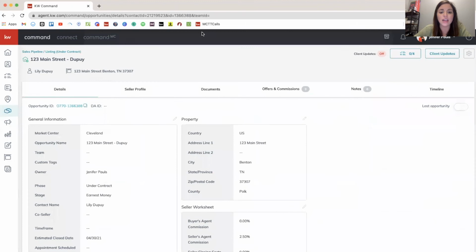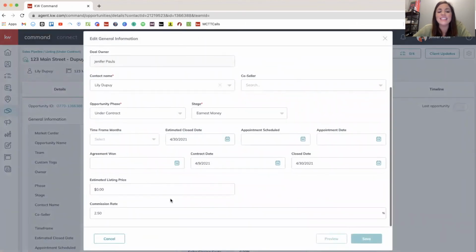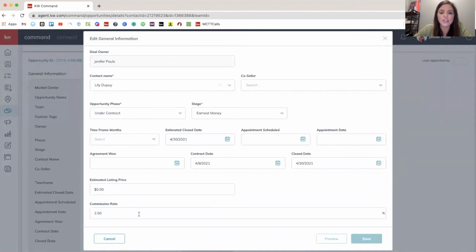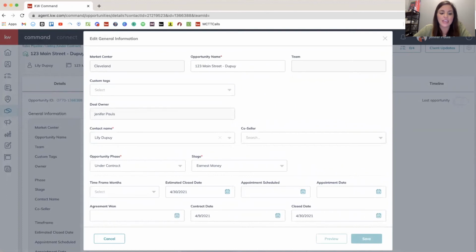So the pencil icon will allow me to come in and edit dates. So do I have an appointment scheduled? Did we actually meet? Did we sign an agreement like a buyer's rep or a listing agreement? Under contract dates, commission rate you can change, all kinds of things like that. So you can edit all of that here.